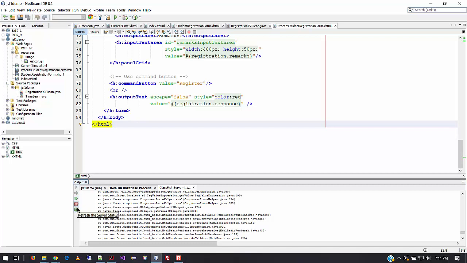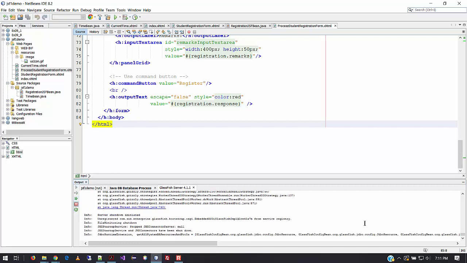Real long system messages here. Holy cow. Yeah, I pressed it again. Okay, maybe it didn't hear me the first time.